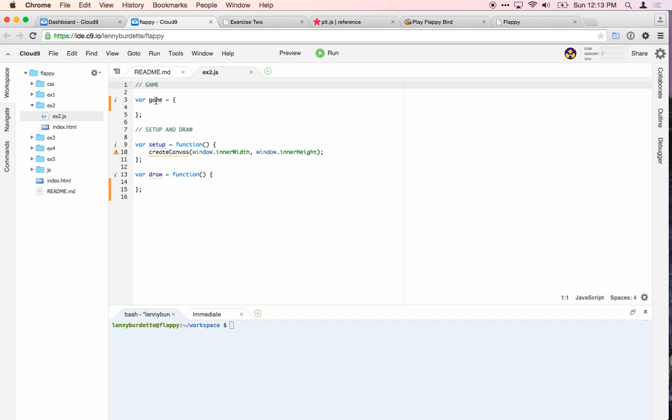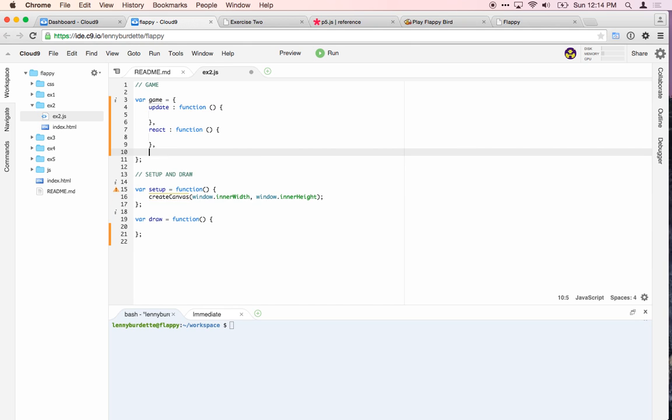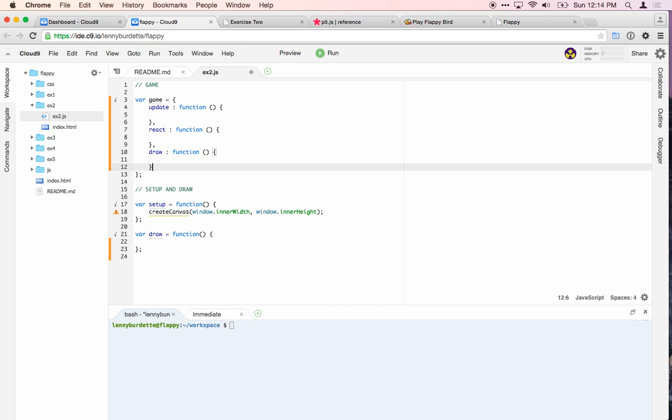And I created a game object here. So it's a variable called game, and it's an object. And I'm going to set up my game loop inside this game object, kind of to keep things organized well. So I'm just going to build something, and then I'll explain how the pieces work as we go. So like I said, there's 3 steps to the game loop. There's update, react, and draw. And so I have the 3 functions here.